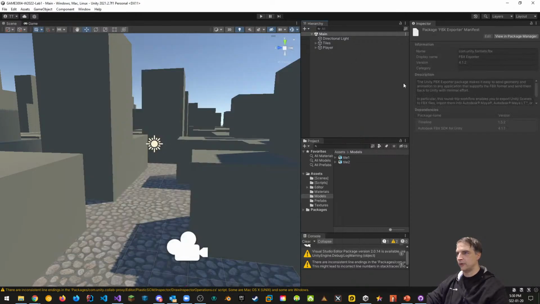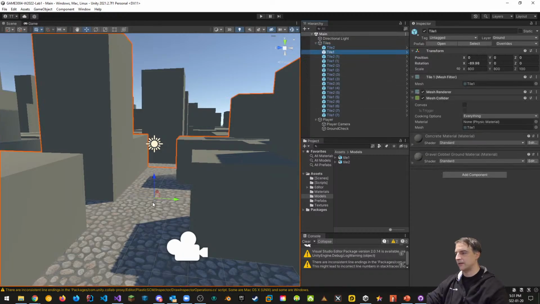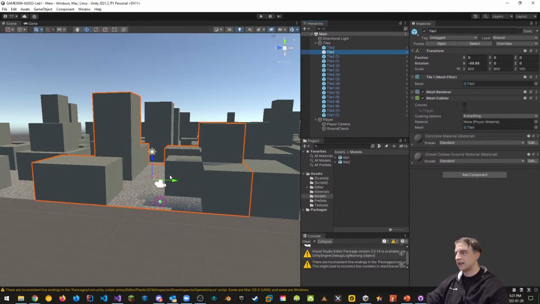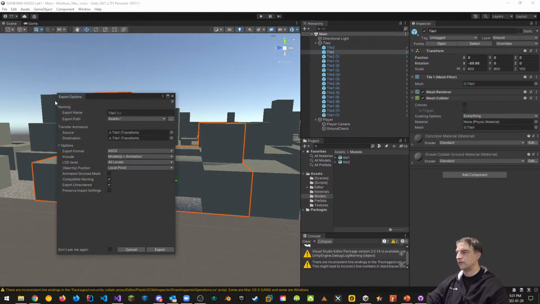have it in, let's suppose I want to export one of my tiles. I downloaded this from somewhere else. I didn't make it, like this tile right here. So I select the thing I want to export. I go to Game Object, and then I go Export to FBX. When I do that, it tells me what I want to call it, what the path is, where I want to put it. You can decide where you want it to go. Please make sure that the export format is binary. And then when you click Export, it'll actually export the file.